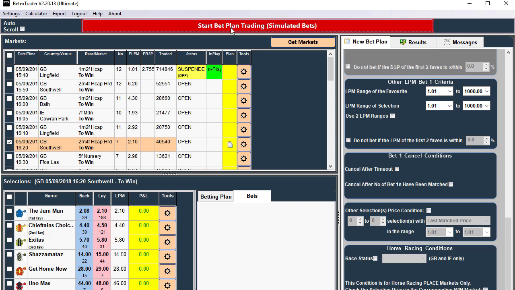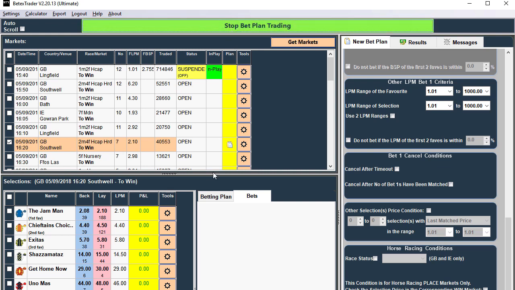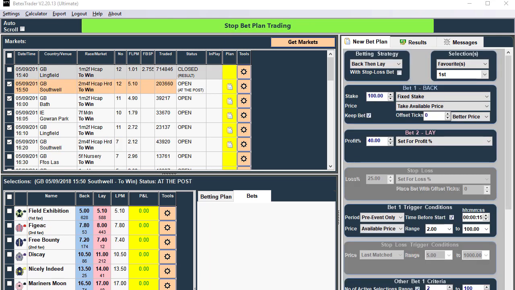Okay, so I'm just going to click Start, and that's all set to go. So 15 seconds before race start, it will place the first bet. Now to save time, I've just put the bet plan onto the other races rather than waiting around.